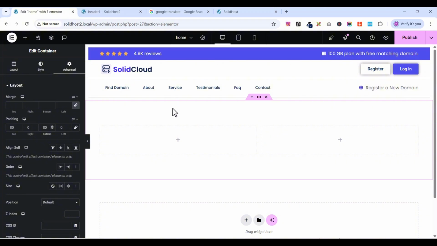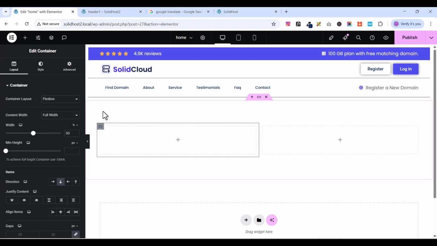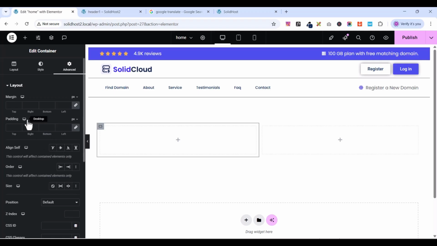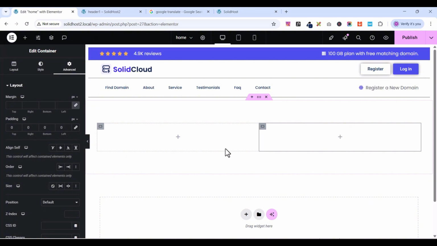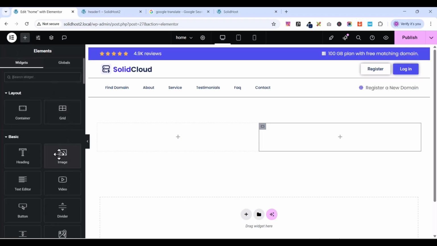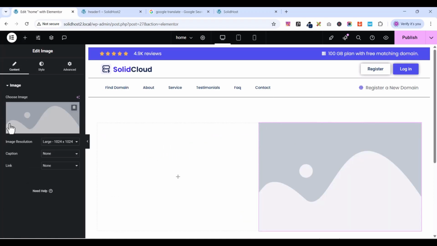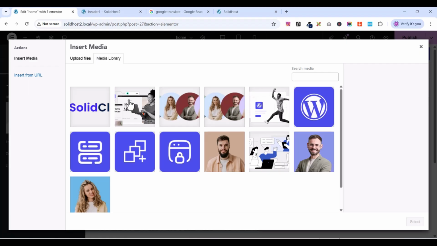Okay, so I'll click on this container here, then I'll go to advanced, then remove the padding, click on this container as well, go to advanced, remove the padding. So I'm going to add an image to this section. So let's go back to our element panel, look for our image element, click and drag it inside. Then let's pick our image from here. This is our image.